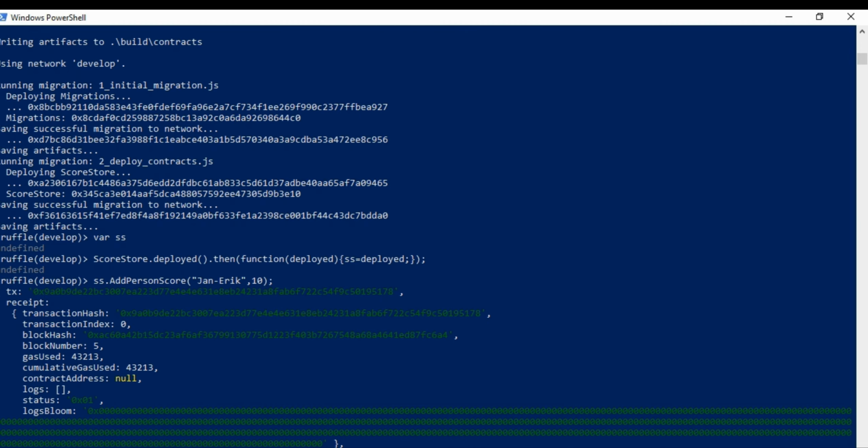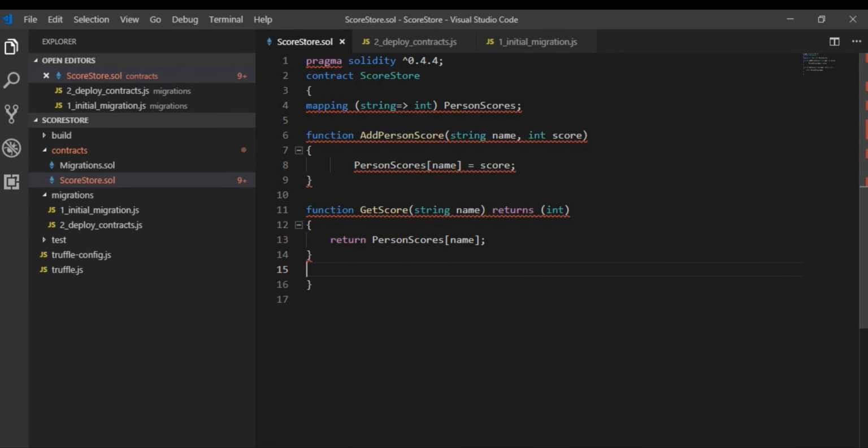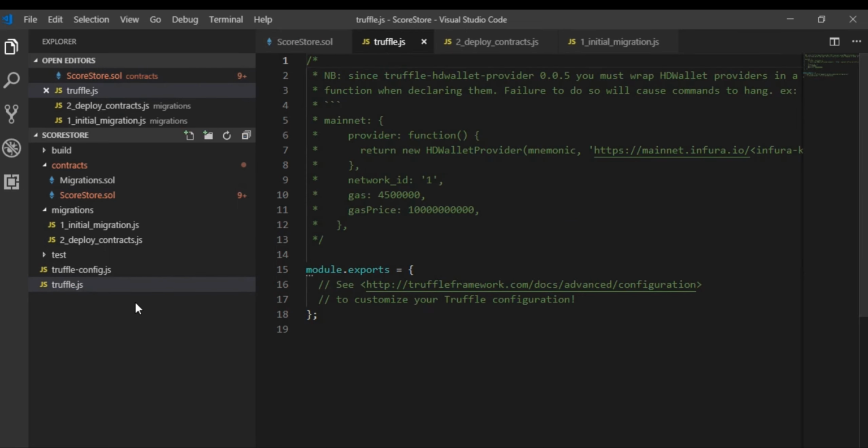Now that we know that our code works, it's time to publish it to a real blockchain. We will use the blockchain that we created earlier. To do that, we need to do a few steps. First, let's exit the Truffle development and go back to Visual Studio Code. If you look at the Explorer, you'll see a file called truffle.js. Go ahead and open it.